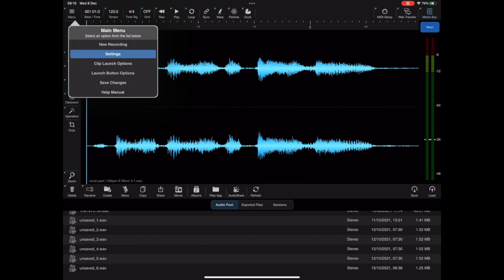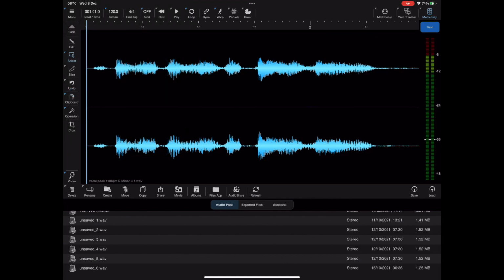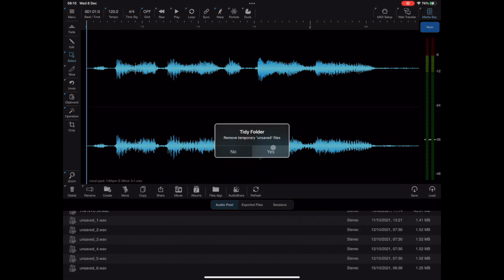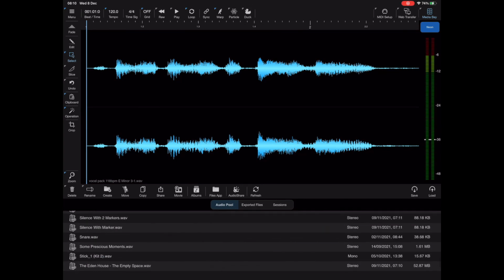Now, if we look in settings and we look at the save on exit, it's currently on my machine turned off. But if you see this turned on, turn it off. But be warned, you won't get your unsaved files, but also you'll lose any work that you do not save. Now, if you want to delete these unsaved files, there is an easy way of doing it. The simple way is just to tap and hold on the delete button. And then when this tidy folder dialog appears, just say yes. And all of those unsaved files will be deleted.